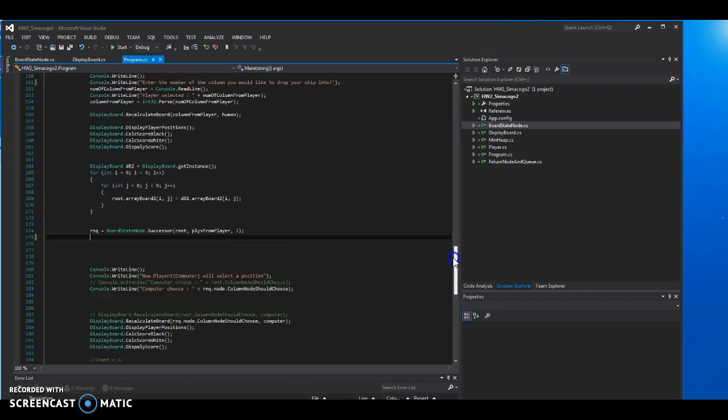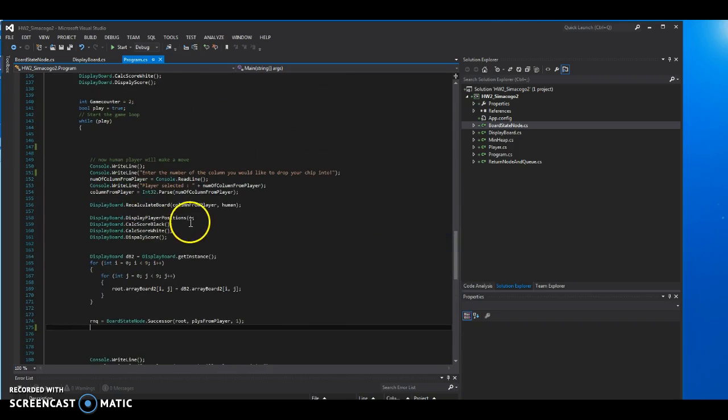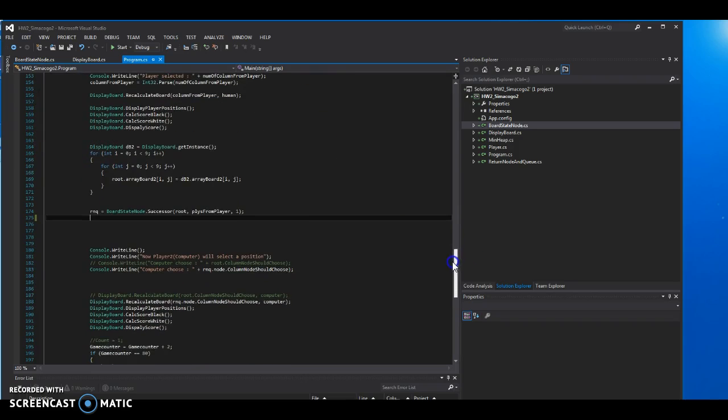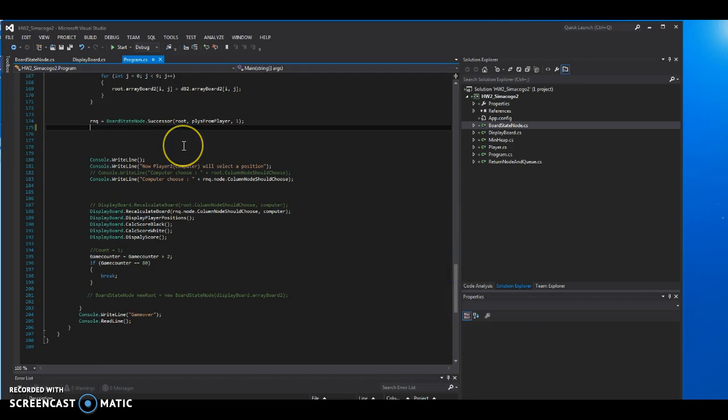I have the main game loop here. You come into the game loop, ask the computer, or ask the human to enter a column. Then once it calculates what the array, the board, is supposed to look like, it sends that into the successor function, and that returns whatever move the computer recommends after doing all the calculations. And so in this display recalc board, you enter the move essentially by the computer.